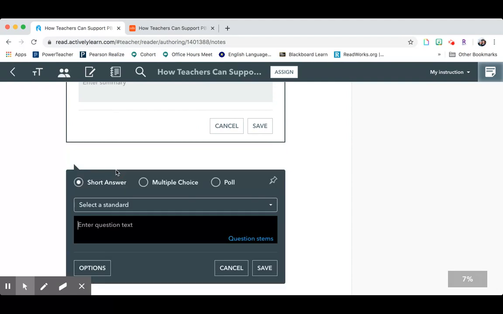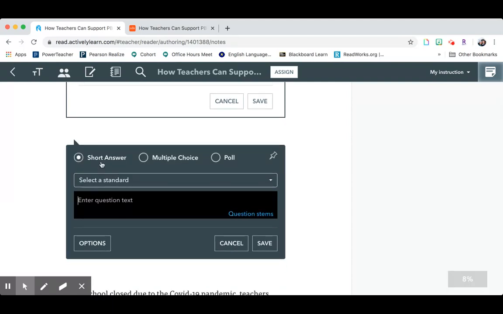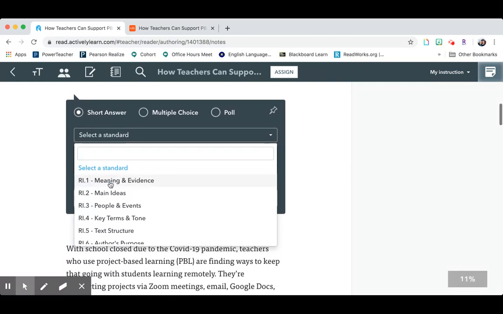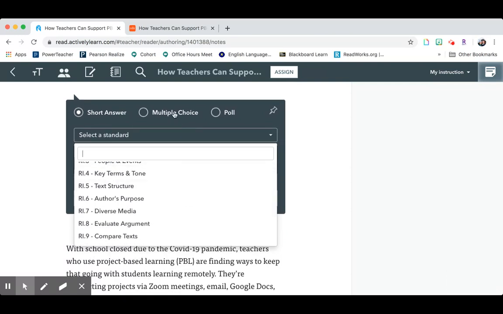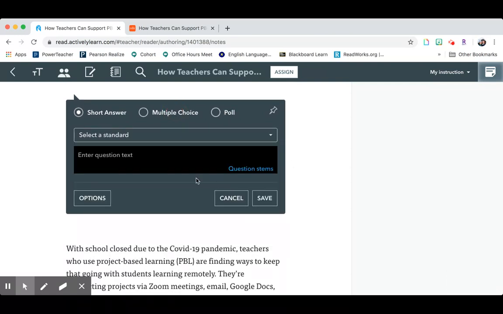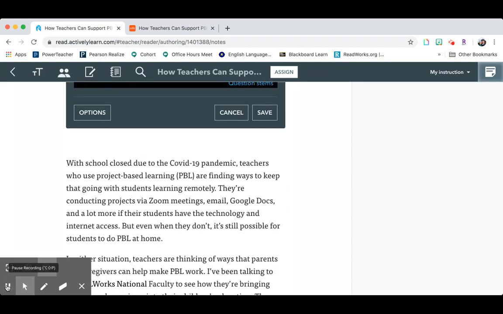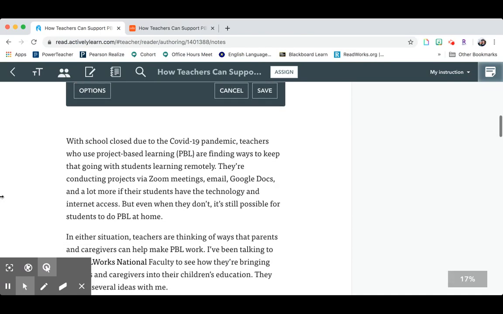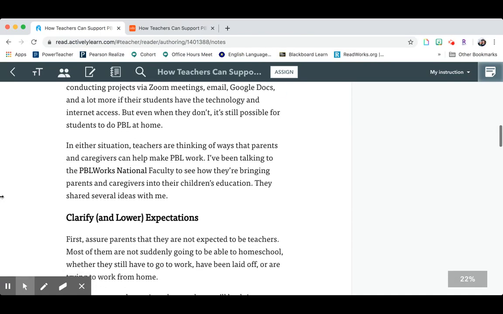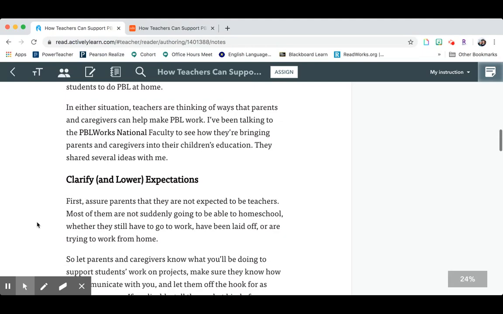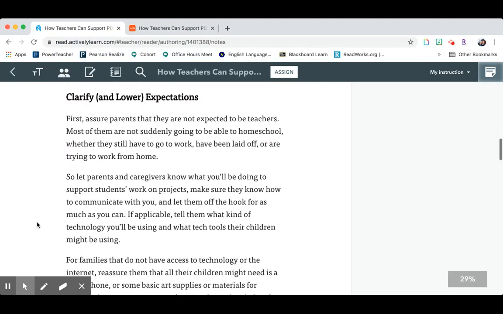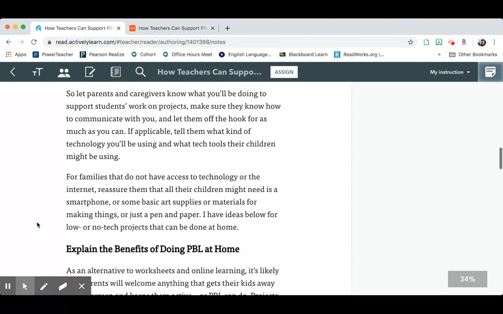And then you can also add a pre-reading question before they begin if you wanted to activate prior knowledge or get them thinking about what they're going to read. You're able to select a standard related to the question. You can make it multiple choice or you can make it a poll question. Notice how when you are in the Actively Learn platform, you don't have all of the ads that you see if you were to be looking up this article on the actual website. So that's really nice too.